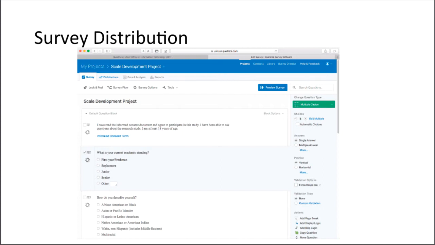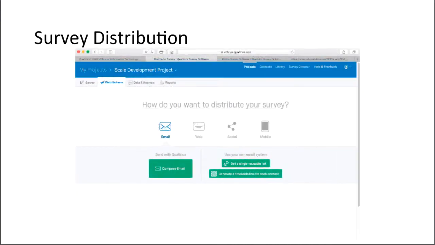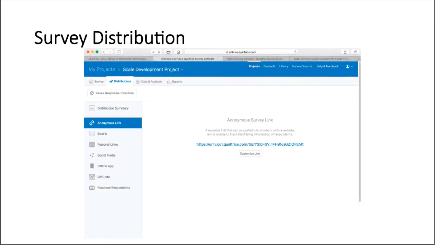From the survey module, select the Distributions tab. As you can see, there are a few options. I recommend the Get a Single Reusable Link option. Qualtrics will generate a customized link that you can copy and paste and share with participants. As the page states, this is a reusable link that can be embedded into emails.